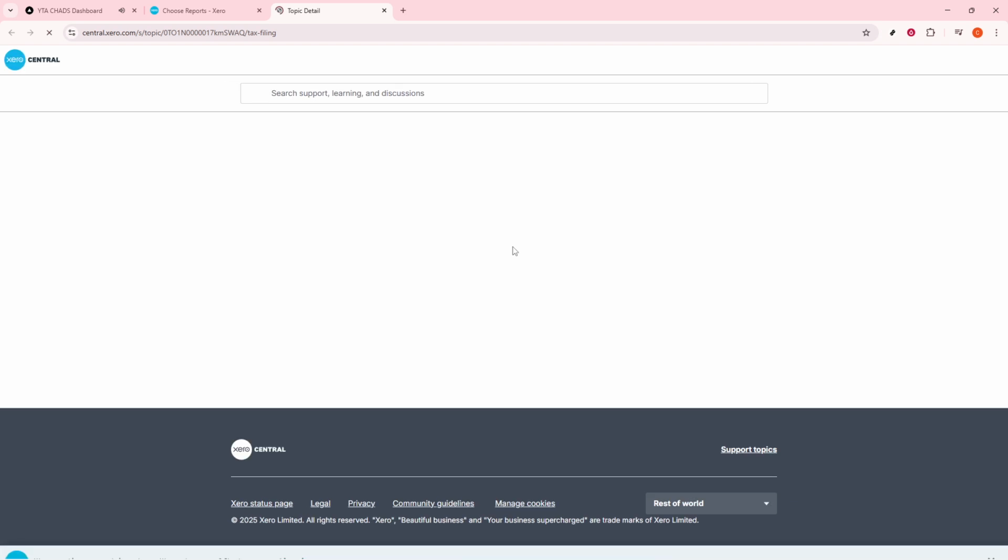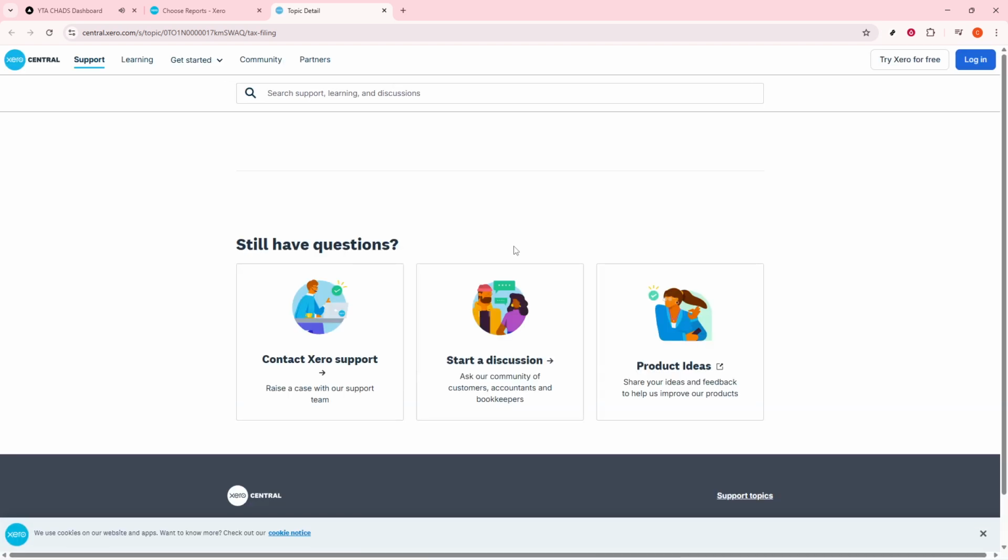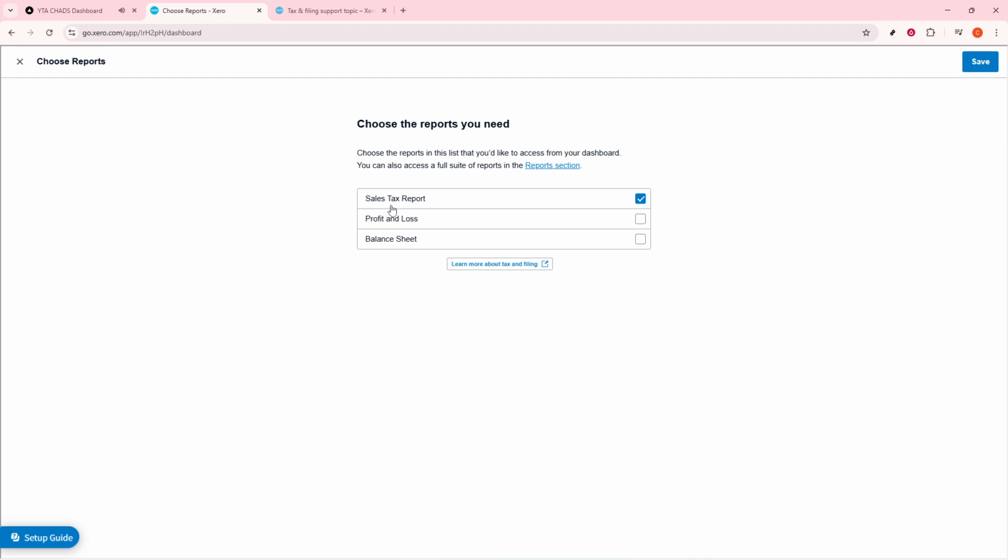Once you have your report open, the next step is to choose the reporting period. Xero provides flexibility here, allowing you to select a reporting timeframe that suits your needs, whether it's monthly, quarterly, annually, or even a custom date range. You'll use the date range filters to specify this.